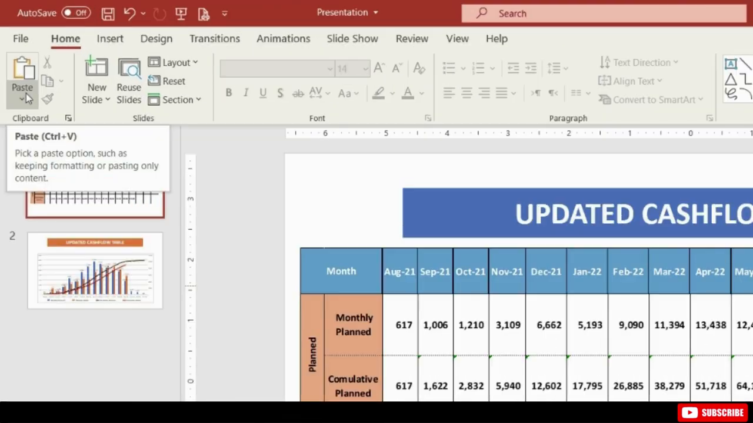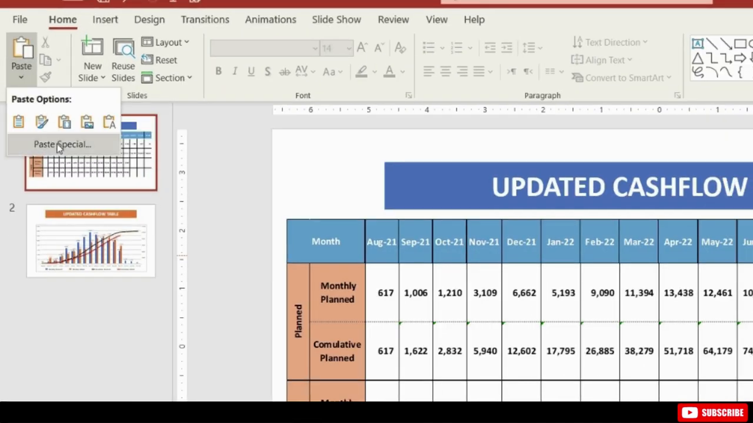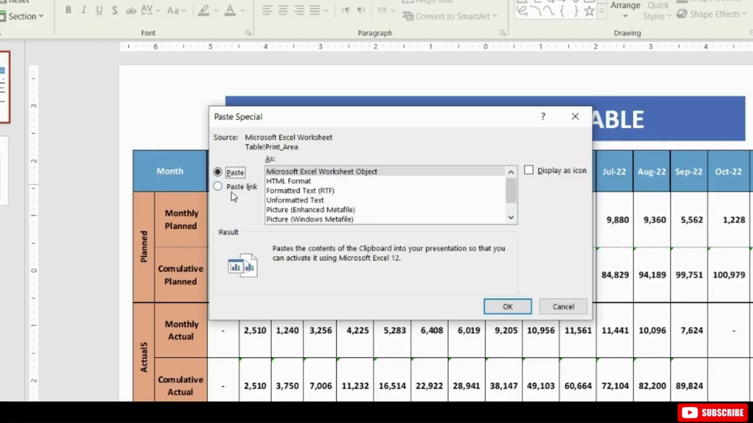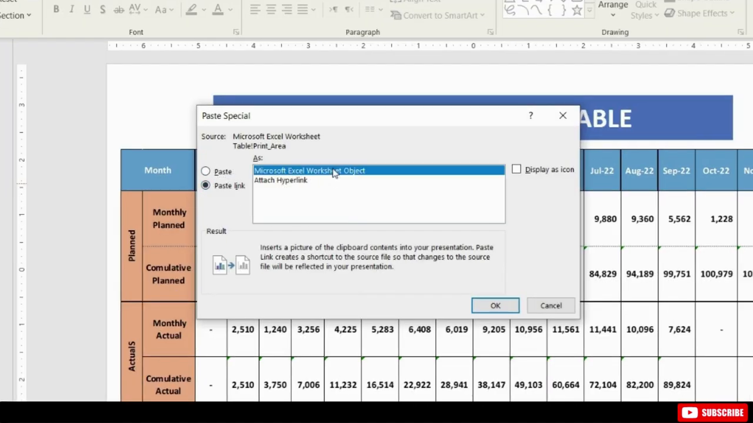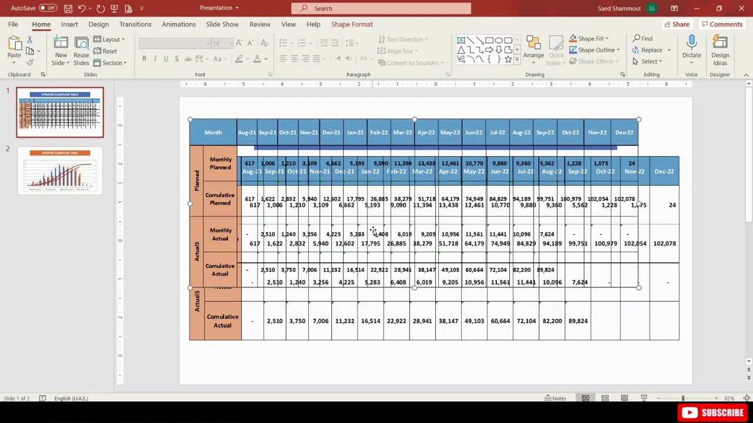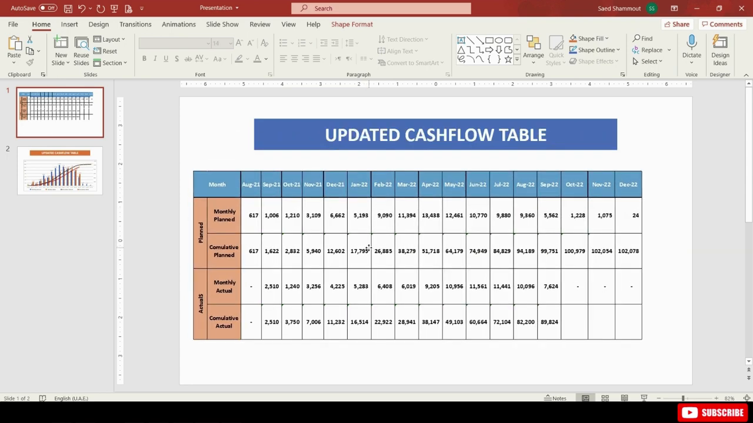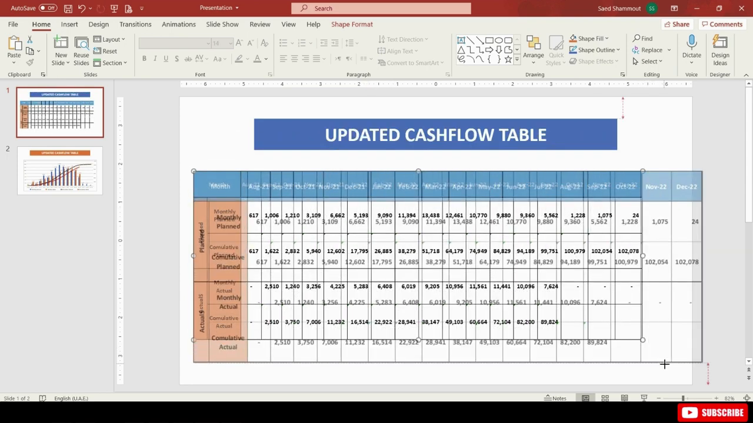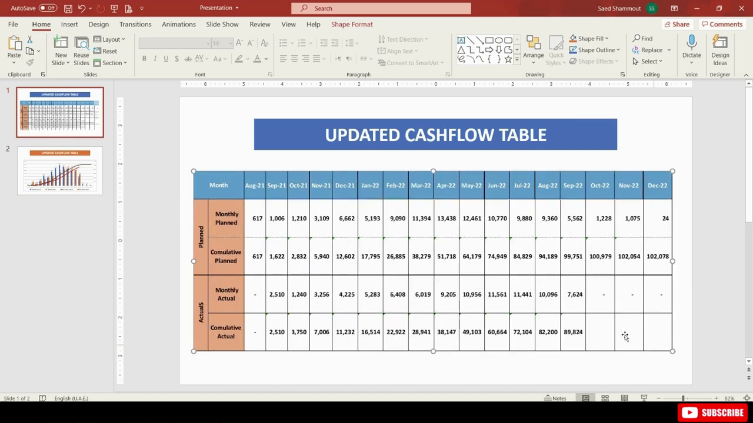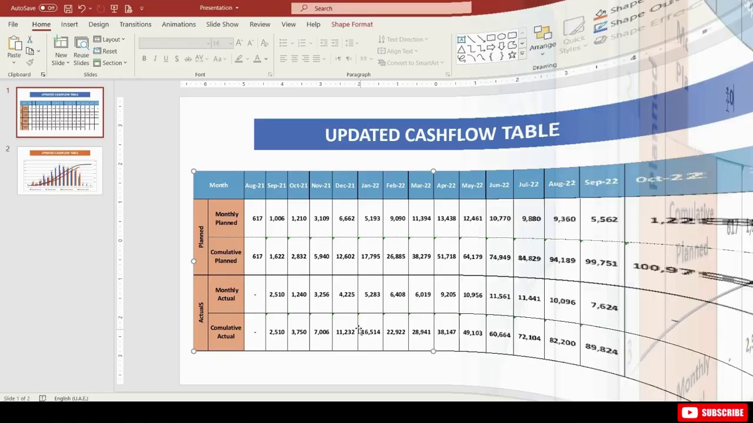Let's go to the top left-hand corner and click on the drop-down under paste, then select paste special. Here let's select paste link. And then I can paste it as a Microsoft Excel worksheet object. And look at that, I now have my table in Microsoft PowerPoint. Sure, you may have done that before and there is no big deal here. But wait, the magic is about to happen.